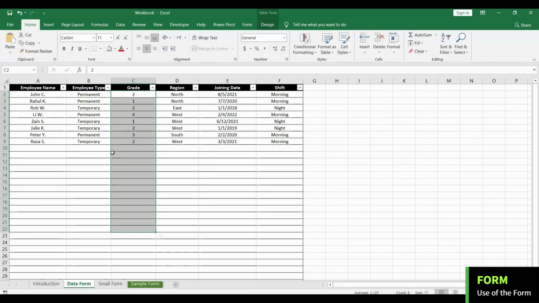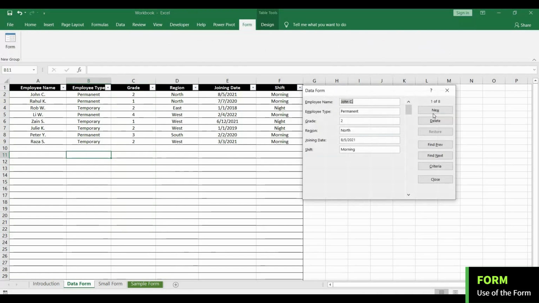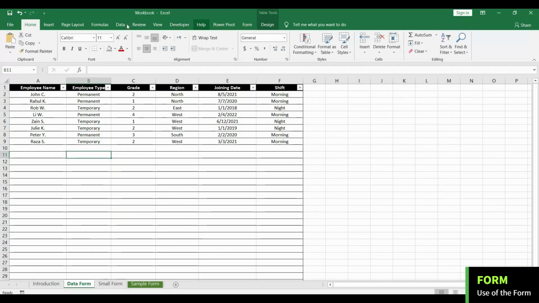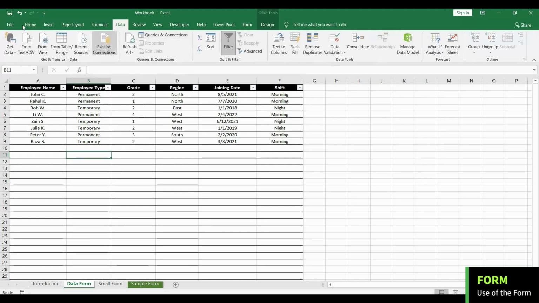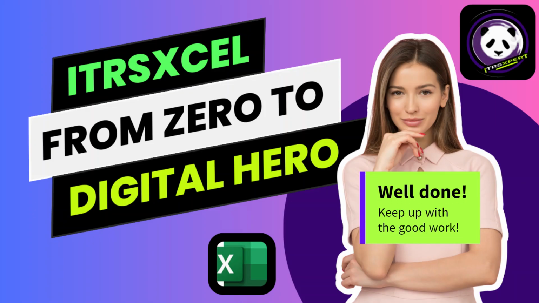Okay, you should now be able to create a form to record data in Excel. You should also be able to modify or delete the entries using the form and apply data validation to restrict entries.